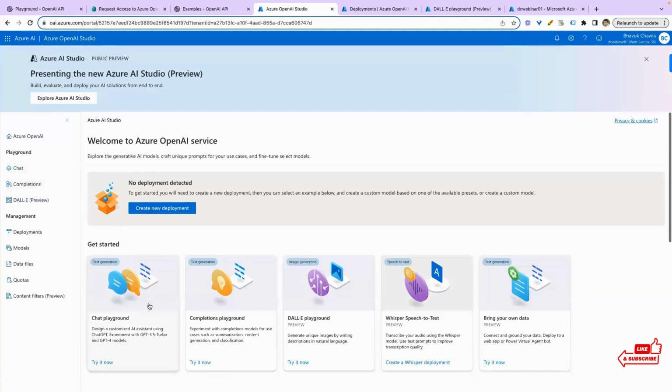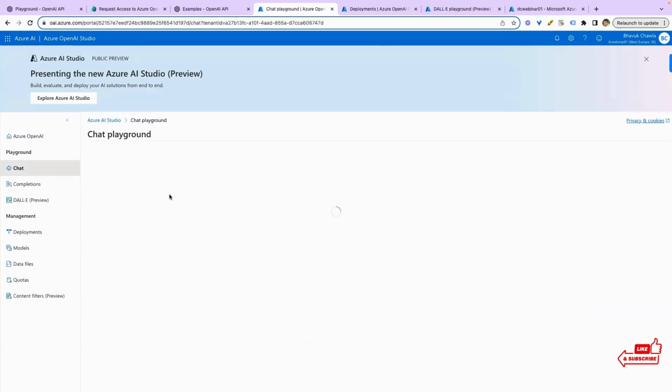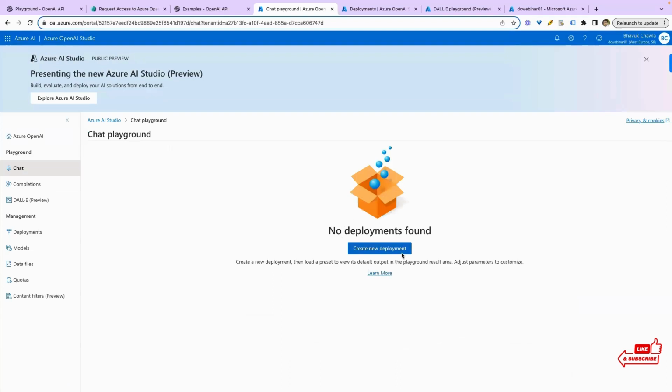So we have chat playground, we have completions playground, we have Whisper, speech to text, and we can even upload our own data. When we are inside Azure OpenAI service, here you will see there is chat playground, and we can say try it now. We don't have any deployment right now. So it is complaining that we want to test the chat functionality, but that will be possible only if we have a model deployed.